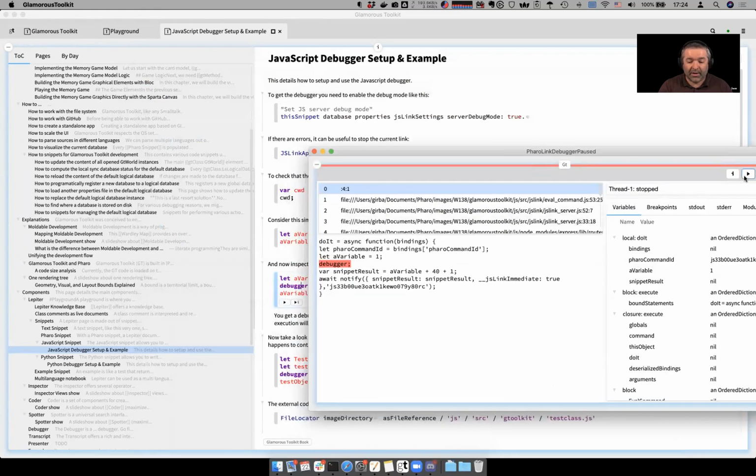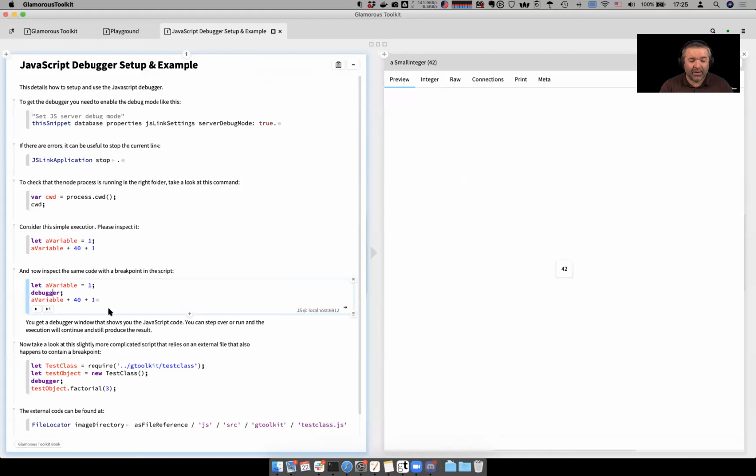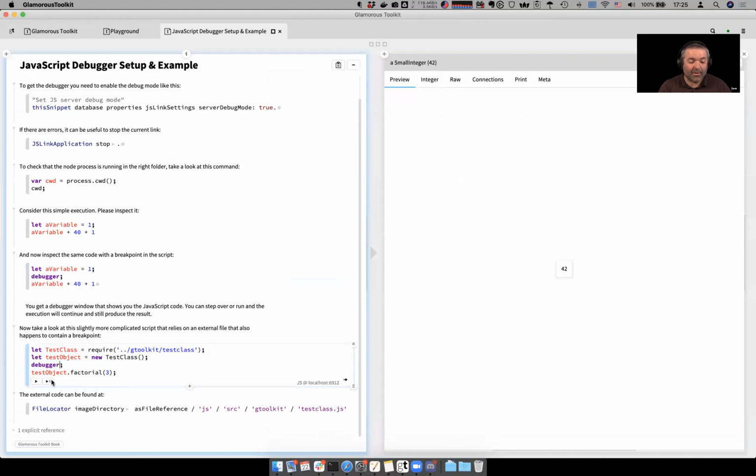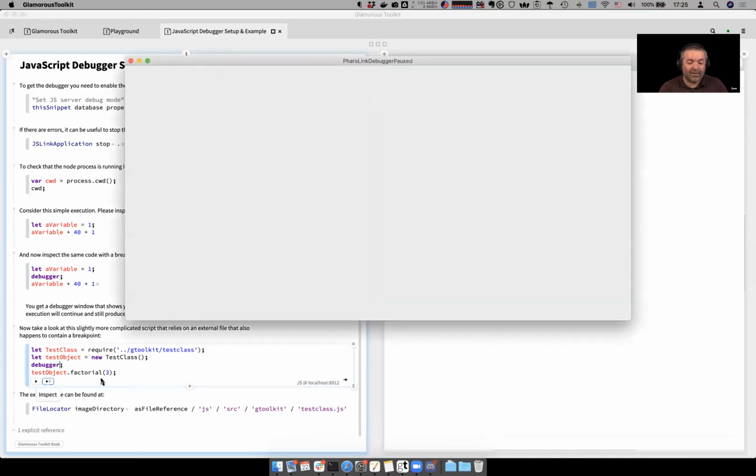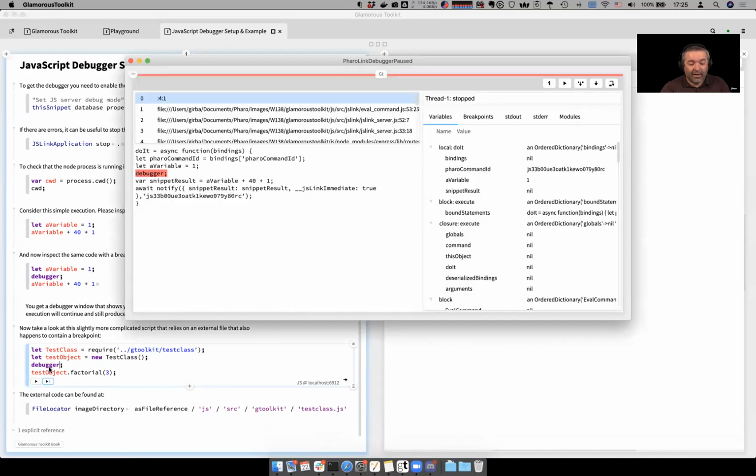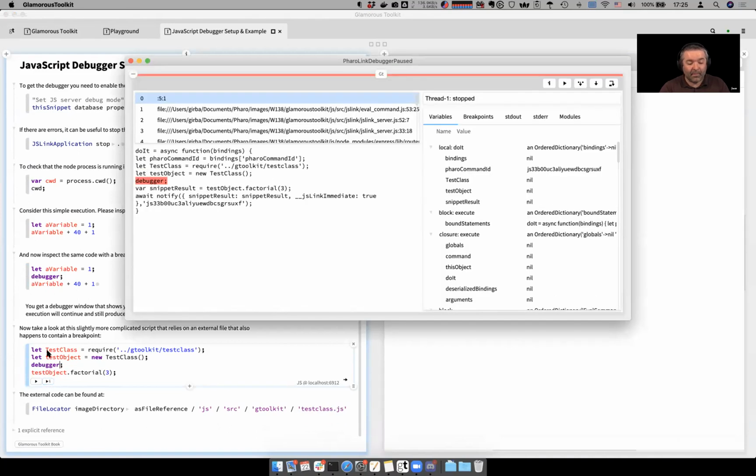So let's continue this. And if we continue this, we actually get the result right here. So let's take a look at another, slightly more complicated kind of example. Here we also have a debugger statement. So we can see that it encounters that debugger statement.